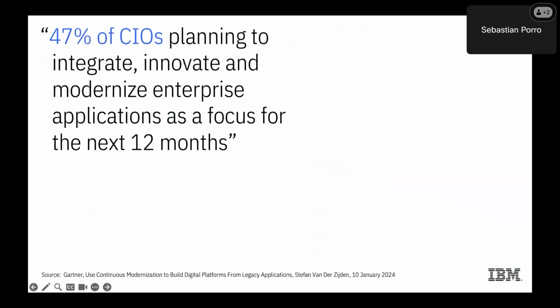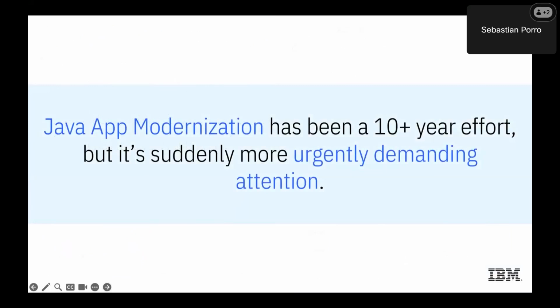The second data point is from a Gartner study. Almost half of the CIOs that were interviewed in the study indicated that they are planning to innovate and modernize enterprise applications within the next 12 months. So in summary, Java application modernization is something that has been around in every company for many, many years, but suddenly is demanding more urgent attention.